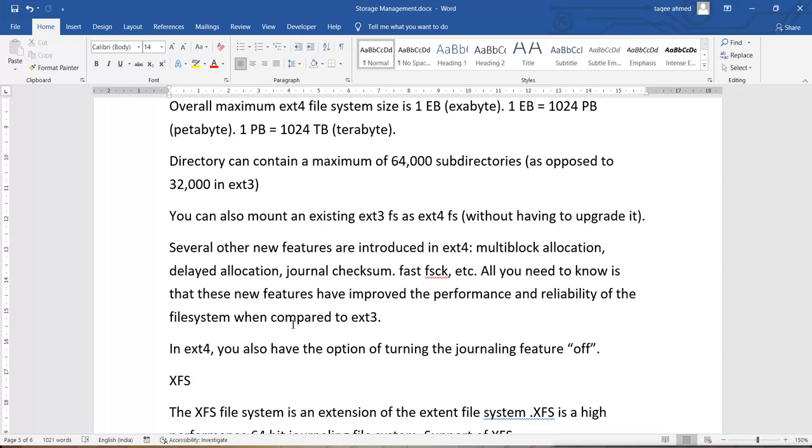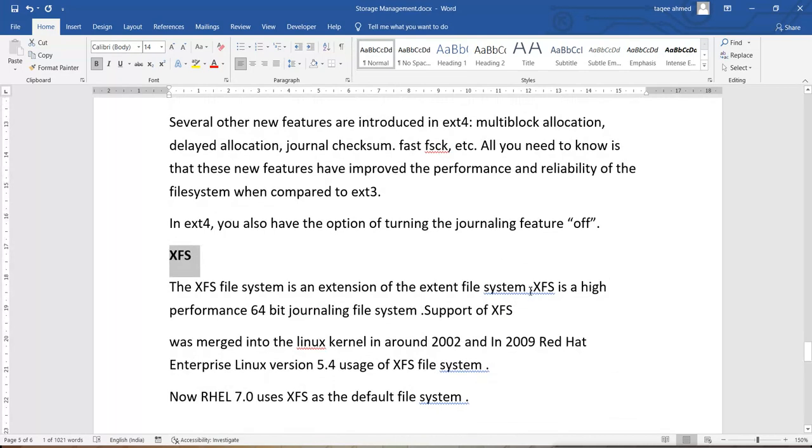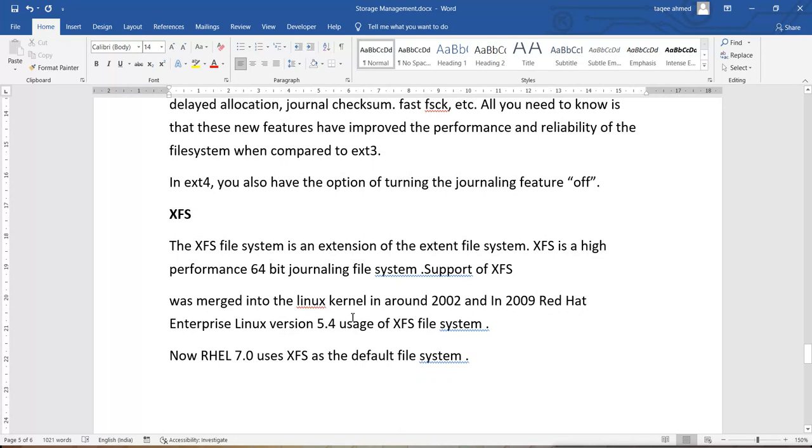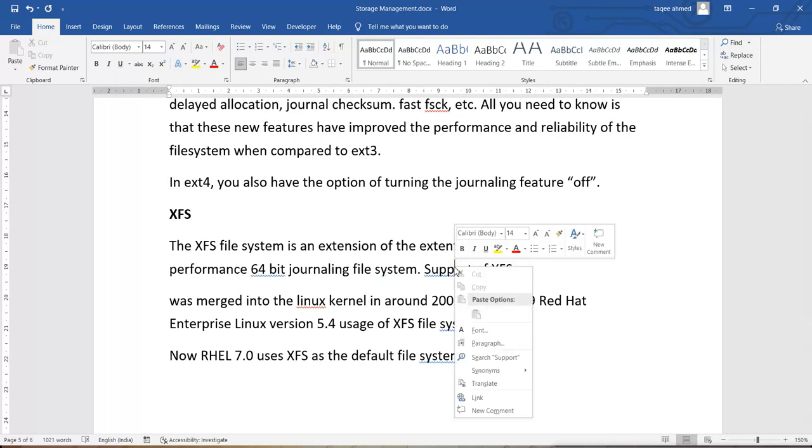Now, this ext4 file system was the default file system in RHEL 6, but now we are using RHEL 7. Now in RHEL 7, the default file system is what? XFS. Now the XFS file system is an extension of the extended file system. XFS is a high performance 64-bit journaling file system. High performance 64-bit, because now we have systems which use 64 bits.